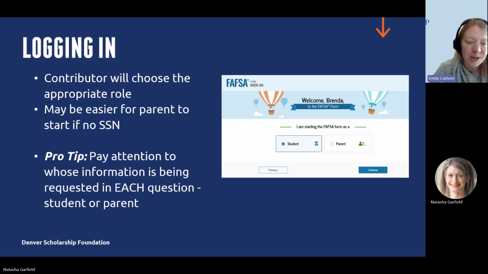The FAFSA will have you decide whether you are a student or a parent. So the contributor will choose the appropriate role. Just a tip, if a parent doesn't have a social security number, it might be easier for them to start the application because later on they'll be inviting the student. And that can just eliminate some of the matching issues that we'll talk a little bit about later. So just kind of store that away if you're working with a parent who doesn't have a social security number. It might be easier for them to start the application rather than the student. But in many cases, it's fine either way and the student can start the application.